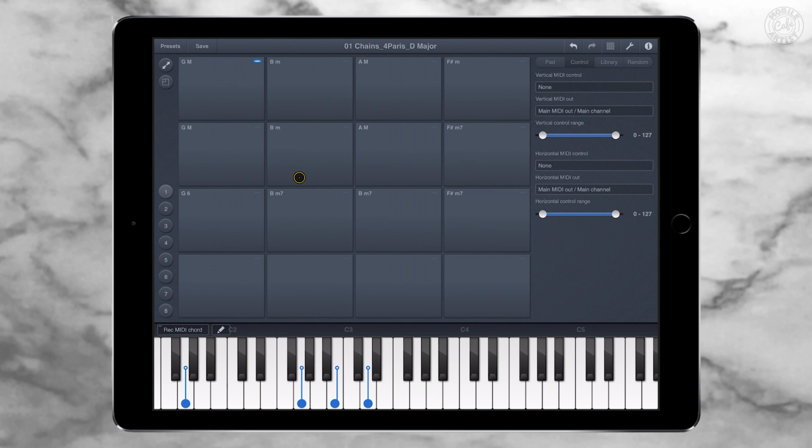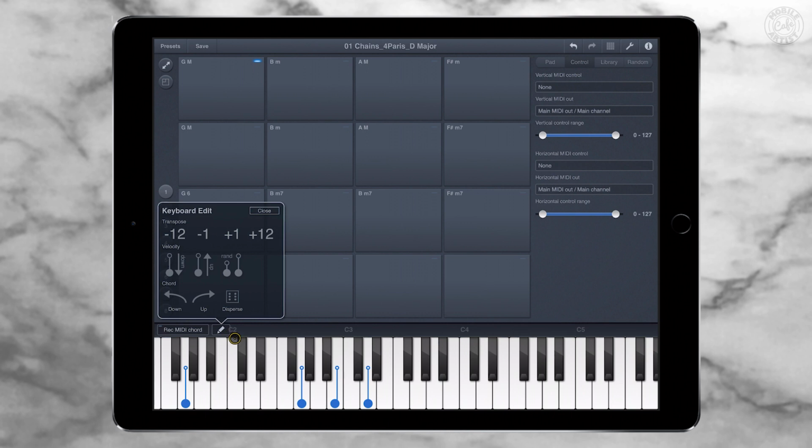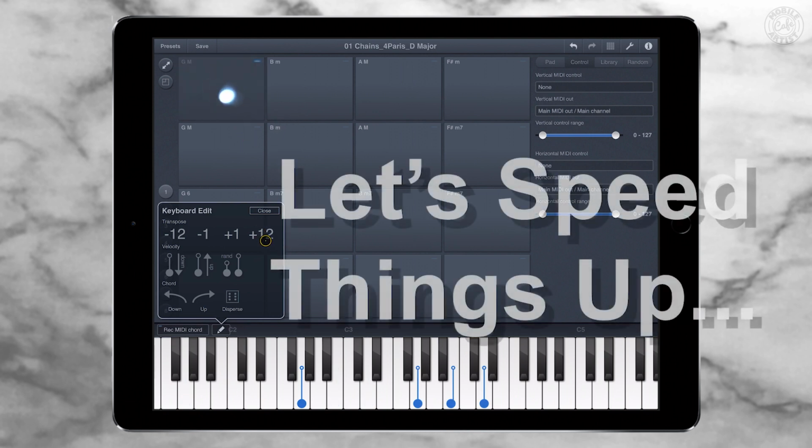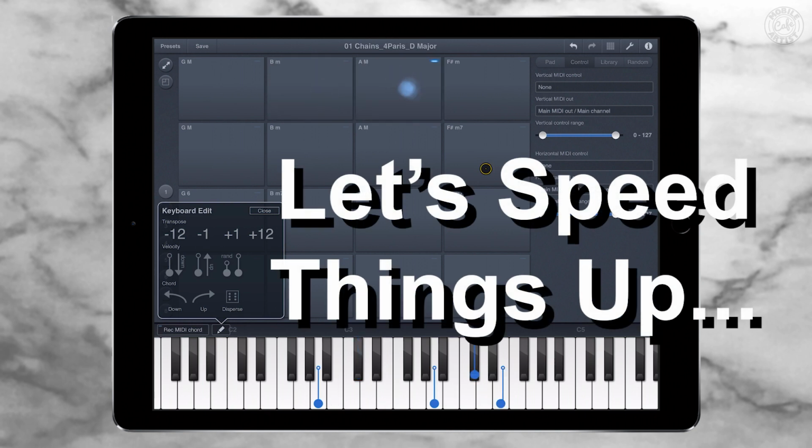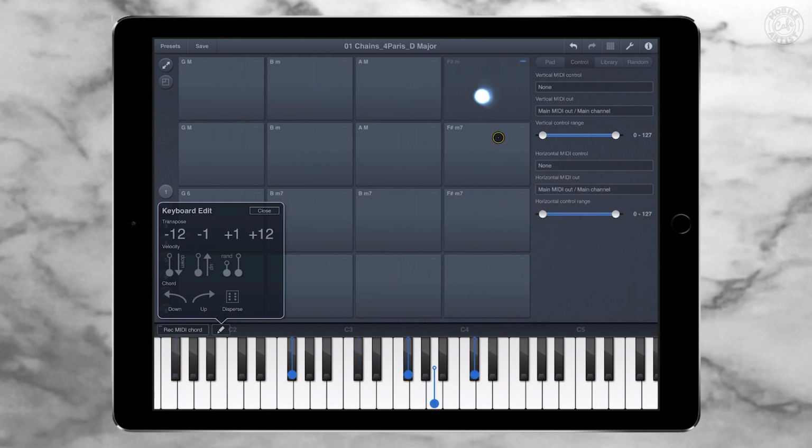So to change the octave, you go down here where this little pencil is. Click on that pencil, and on my first one, I'm going to click on it, then I'm going to hit plus 12. That's going to raise it an octave. All right, so this is where we are now.